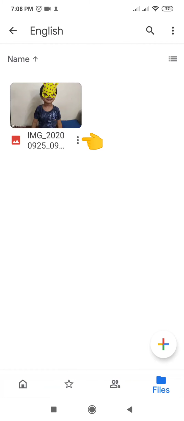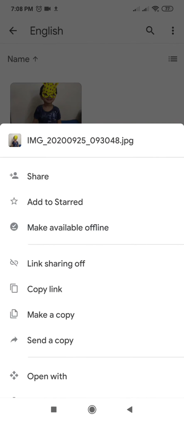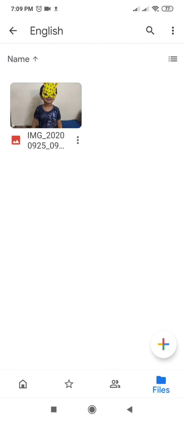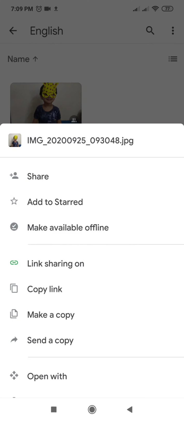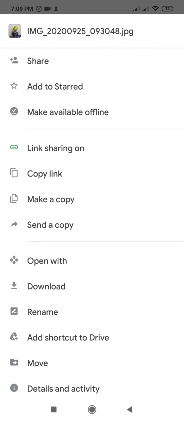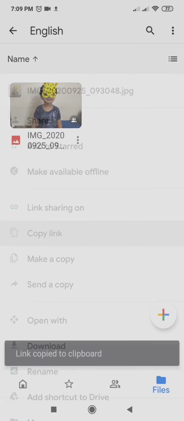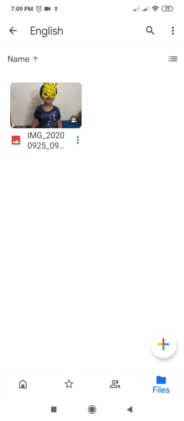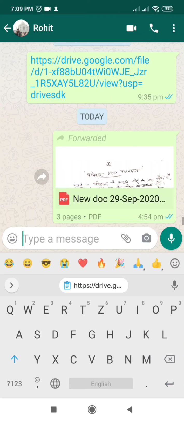Now we have to click on three dots and then click on link sharing off. When you click, you will see it has turned green. And now we will click on copy link. Now you can share the link.